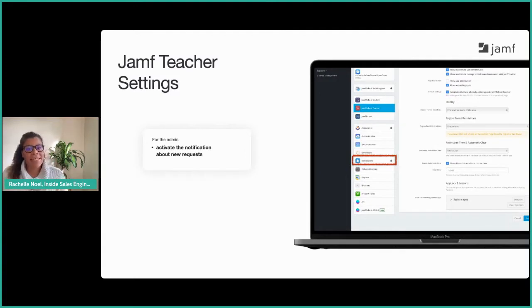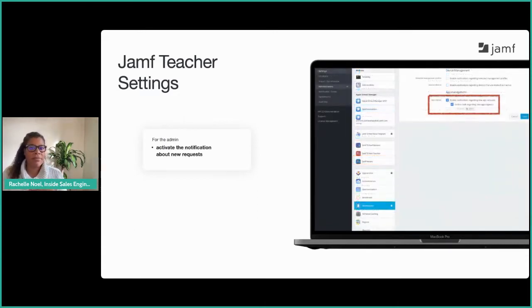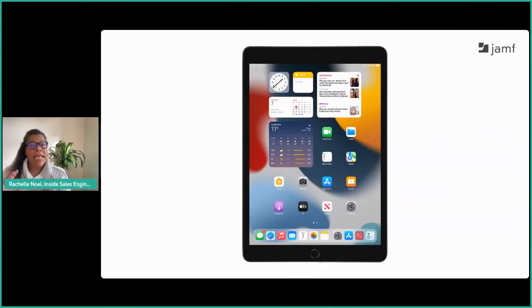The next step is concerning your own visibility. So after enabling the settings for the teacher, navigate to Notifications, and then select Enable Notifications regarding new app requests. Now, if a required app is not installed on the student devices, the teacher can request it for the student and classes from your school's IT department.